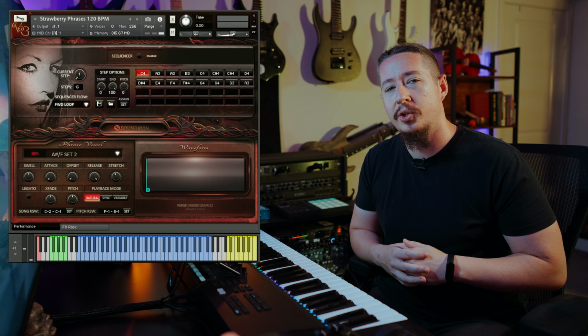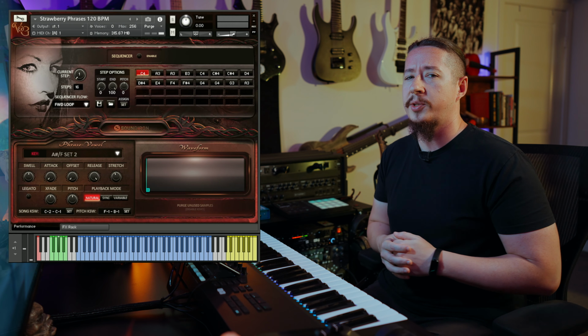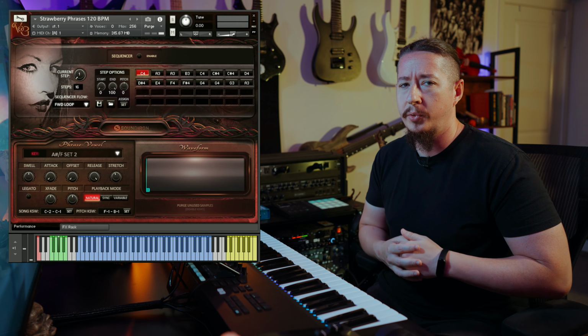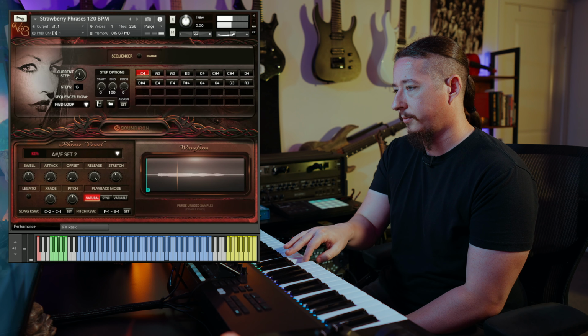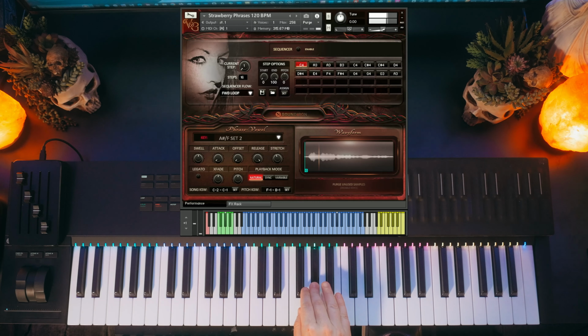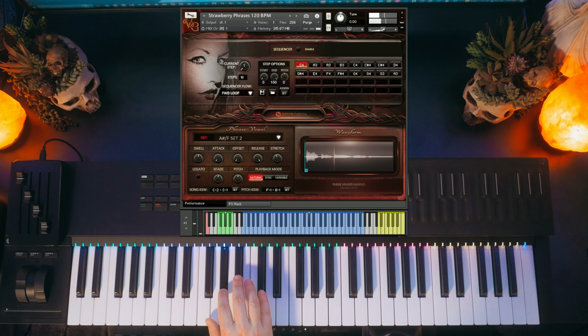The next phrases I want to show you are from Strawberry, and these are really cool, especially if you want some dark and very moody type of female vocals. And this is a little bit of the legato.